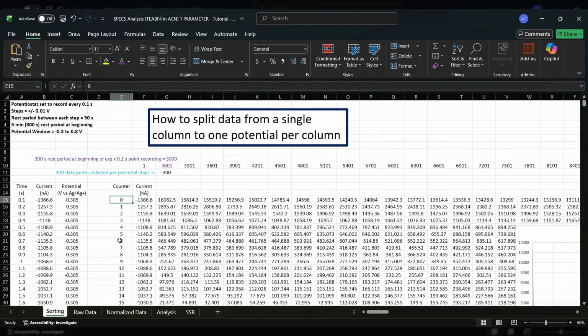Basically, this column here is just a counter to help Excel index properly from this column here to be able to split it up. And then the same thing is going along here. We asked the potentiostat to record every 0.1 second, and we have a 30-second rest period. So for every potential step, we have 300 data points. And for our beginning rest period, it's going to be 3000, because we have 300 seconds and it's recording every 0.1 of a second, so that equates to 3000.